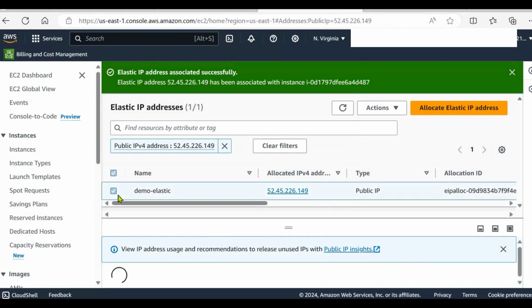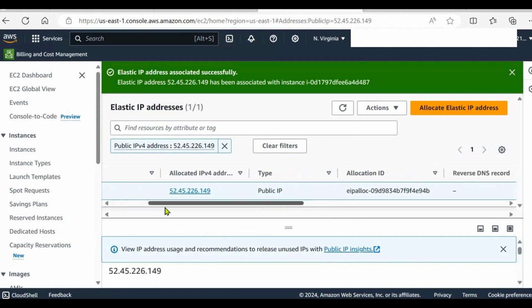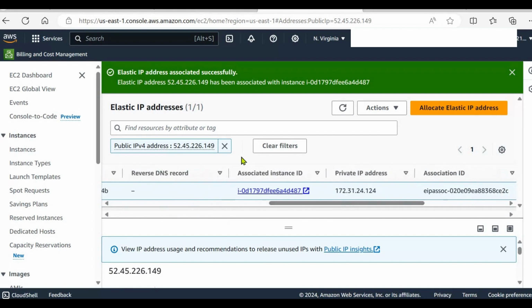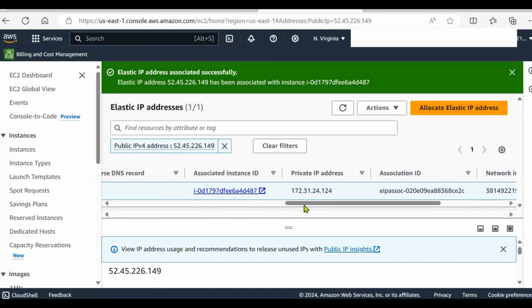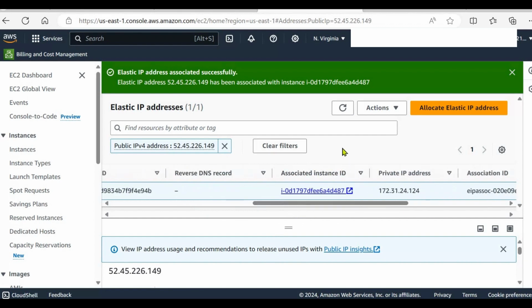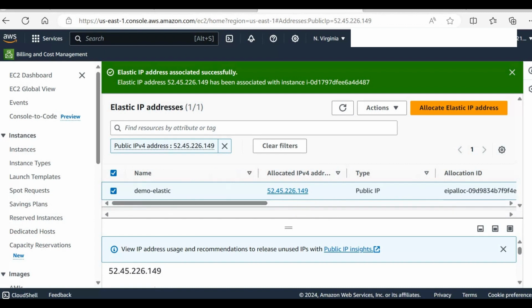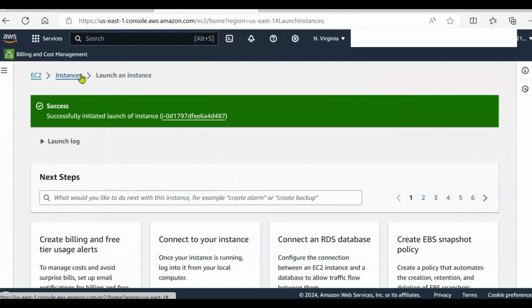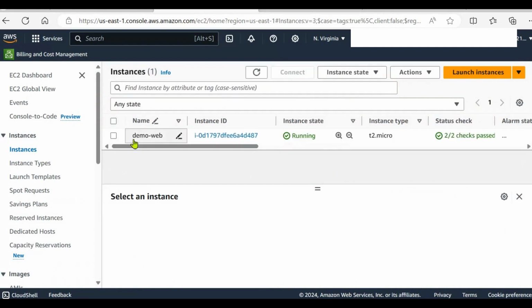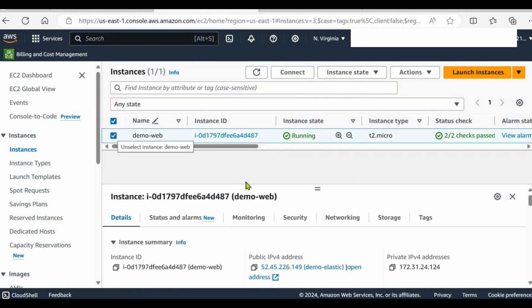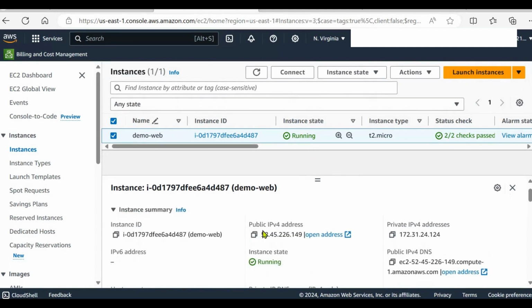Now you can check the status. Here your elastic IP object is linked with this instance ID having this as the private IP address. So your instance ARN, meaning Amazon Resource Name, is listed here and its private IP address. Now if you refresh your instance, go to your instance. This time your instance will get a new public IP address. The details are showing the earlier one, but you need to refresh it.